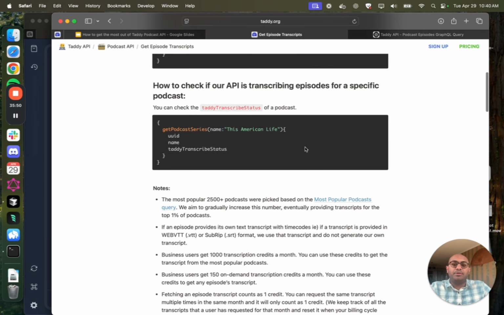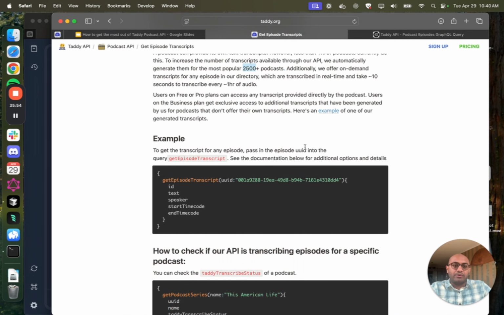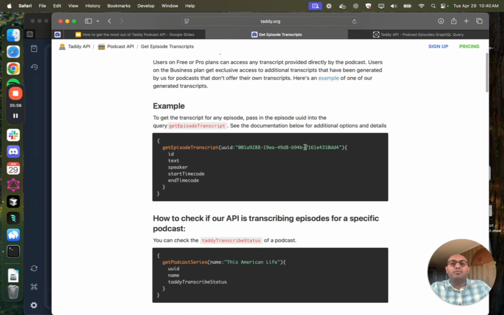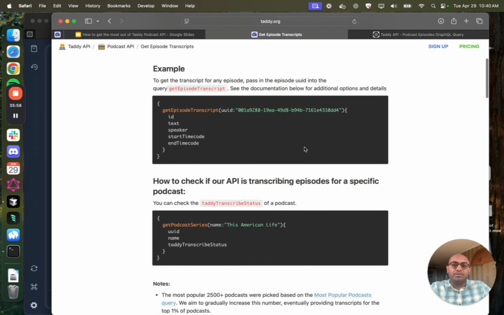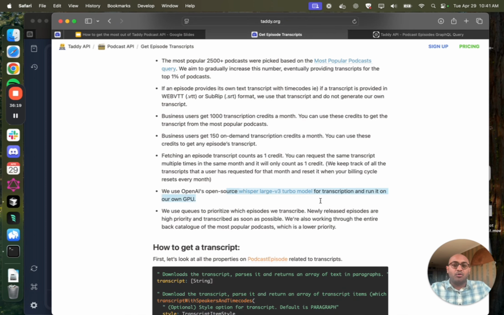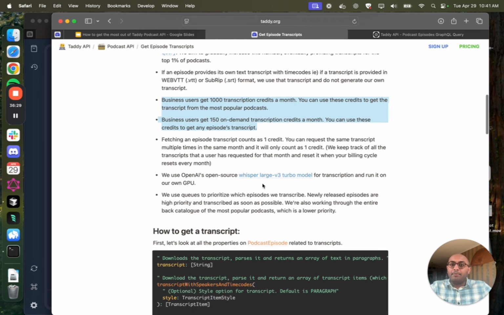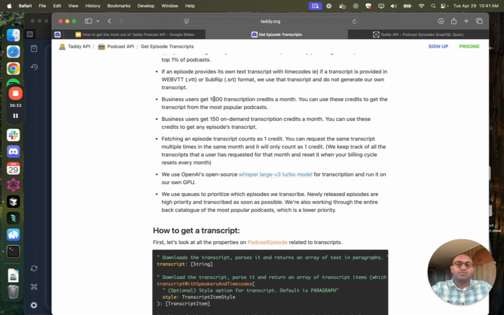The other thing you should read in the docs is we do use credits. Generating transcripts, we have to run it on our own GPU, so it does take some cost. And so we use credits for this. I talk about the open source model we use to transcribe this and the number of credits you get for free. But FYI, by the time you watch this, I may have increased this number. As of right now, users get 1,000 transcript credits a month.